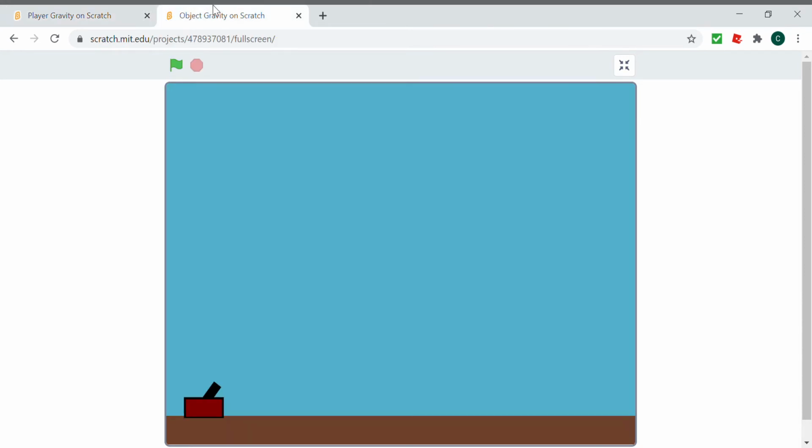And object gravity is when we launch something. So we're basically gonna make this, where the ball gets launched wherever the mouse pointer is. These are the two types of gravity I'm going to be showing you today. Whichever is suitable for your project, you can use it. First I'm going to be starting with player gravity.